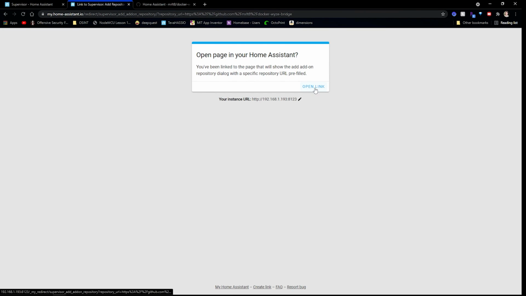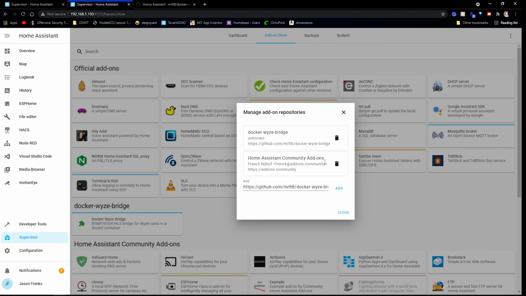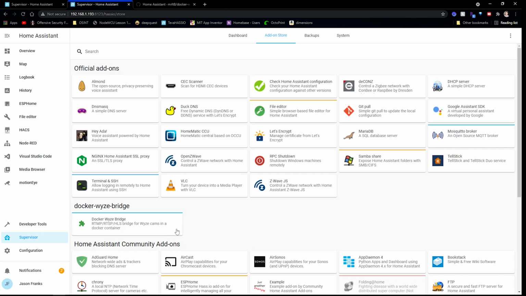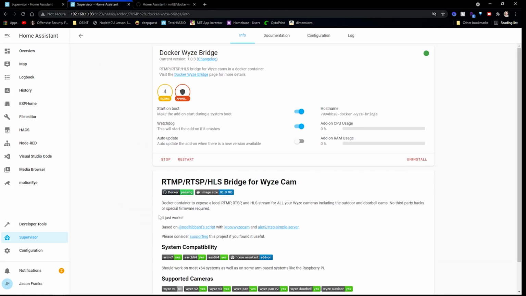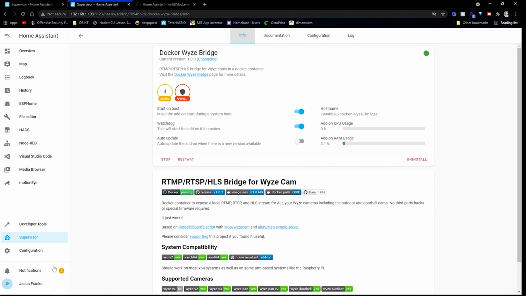You may have to enter your Home Assistant URL here, but mine had already done this, so it is set up automatically. Once you do that, you go ahead and click open link. And this basically just loads up the Docker Wyze Bridge add-on for you. And for me, I already have this installed, but you should see an option to install from here. Once it's installed, you can go ahead and open it up, and you're gonna wanna go to the configuration. And here is where you're gonna enter your Wyze account information, your email address and password, and that's pretty much it that you need there. Once that's done, go ahead and click save and then restart your Home Assistant.